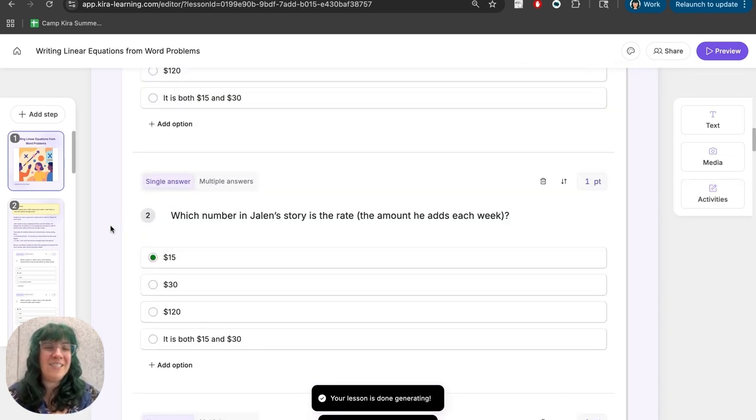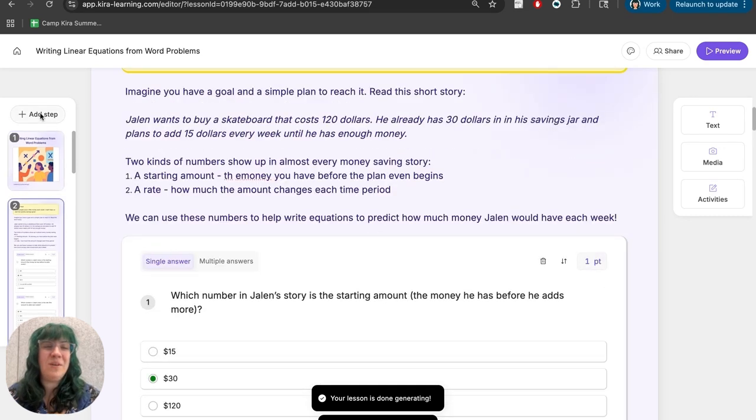In addition to changing the content in a step, you also have the option of adding steps here. So maybe if there's something you feel was left out or you had a really clear vision that you want to include, you just need to click add a step and it will create a blank one for you that you can then populate as you see fit.